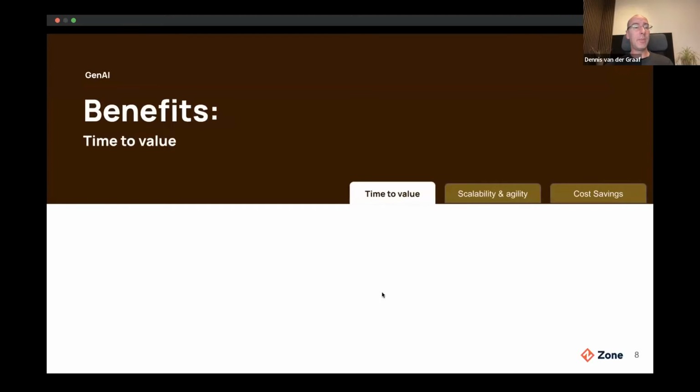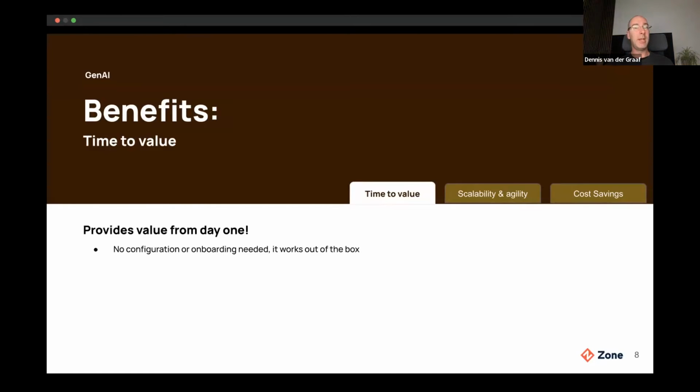Let's dive together into the benefits, because that is what it is all about. The first benefit I would like to highlight is the time to value. It will provide you value from day one. No configuration or onboarding is needed and it works out of the box. And this basically means that as soon as we upgrade your NetSuite environment, or you newly install our ZoneCapture application, the GenAI will automatically analyze your system. It will make decisions at that point, and it will configure itself. So you don't need to do anything. It does it all fully automatically.